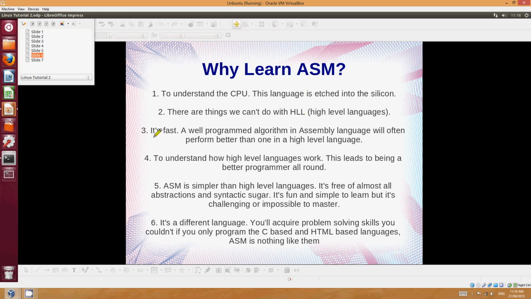Number 3, here we go. It's fast. Do you know what? I'd probably use a superlative here. It's not fast, it's the fastest. It's the fastest language you could possibly program a CPU in, because it's its native language. So often an algorithm programmed in pure assembly will perform much faster than the same algorithm programmed in something like C++. Not always, however. Not always. It's very easy to write a really slow algorithm in assembly as well. Anyway, we'll go through all that.